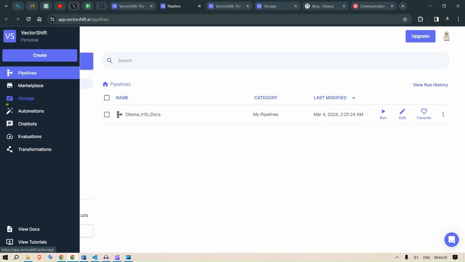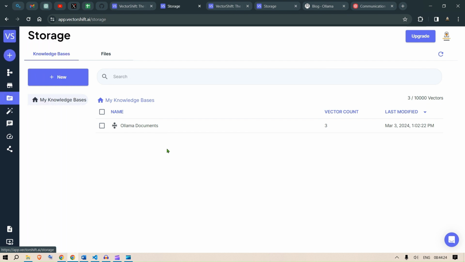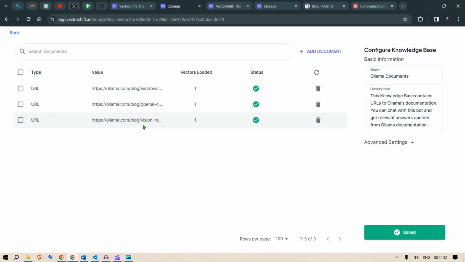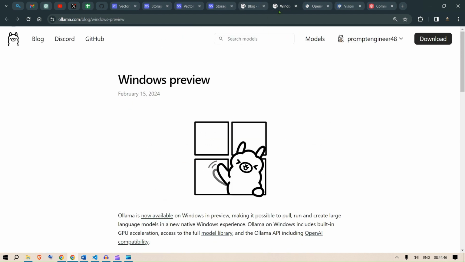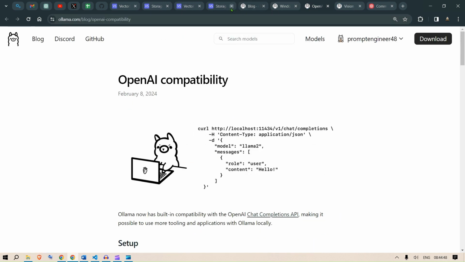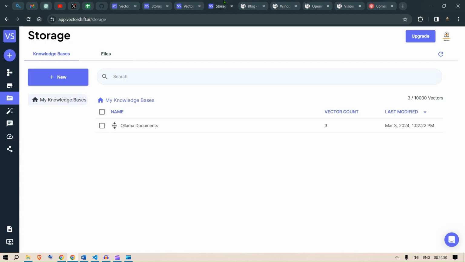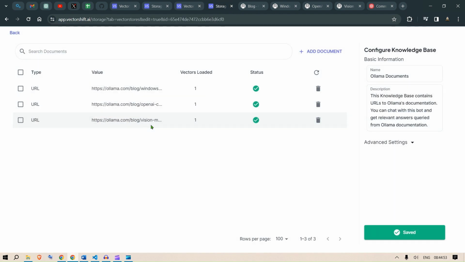So first we need to create a storage. So we go to storage, and I've already created a storage for you, just a knowledge base. This knowledge base, I've renamed to OLLMA documents. And this has three URLs of the OLLMA blog. So I have this blog of OLLMA, and what I've done is I've gone to the three links and just copied these links and pasted them as the knowledge base here.